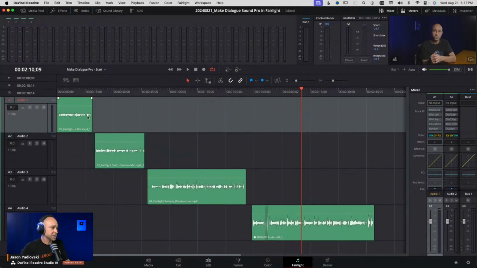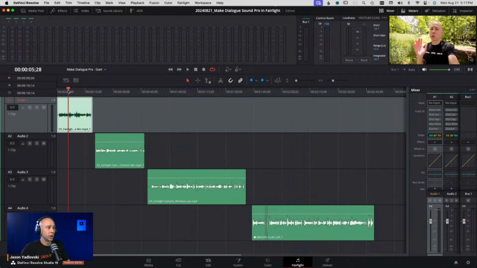So first thing that I like to do is start off with whatever piece of audio that you want. We're going to start with this one, which happens to be the audio recorded in here without a microphone, just directly into the 5D Mark IV there. And the process we're going to go through here is what I would do for all of my audio clips.